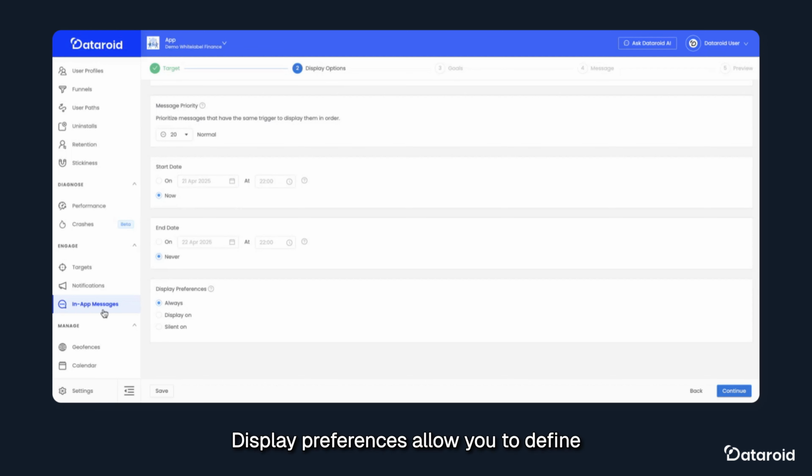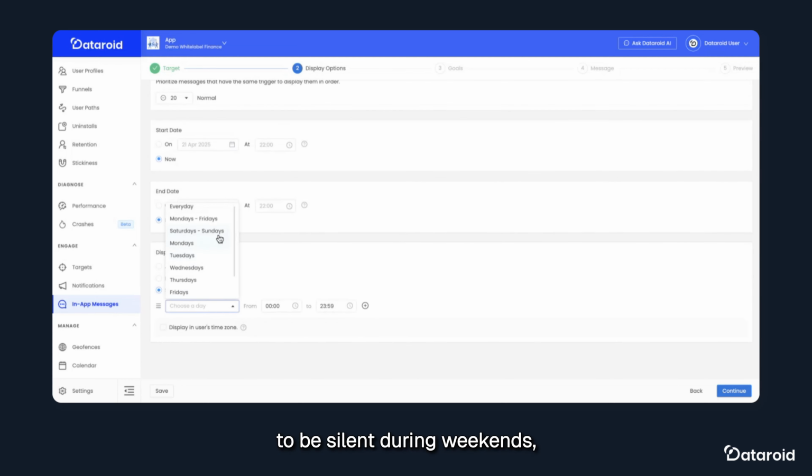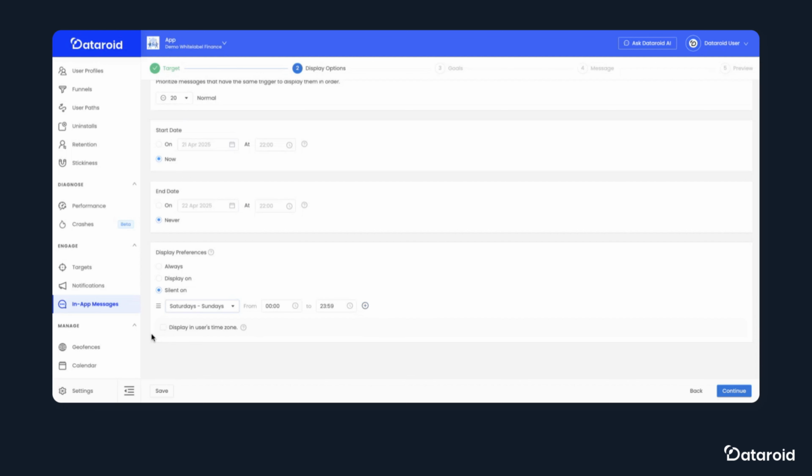Display preferences allow you to define the days or hours when the in-app message should or should not appear. For example, I will set this message to be silent during weekends, selecting Silent On and marking Saturday and Sunday as all day. You can add more rules using the plus button. If you check Display in User's Time Zone, the display schedule will apply according to the user's time zones. Otherwise, it will follow the panel user's time zone.